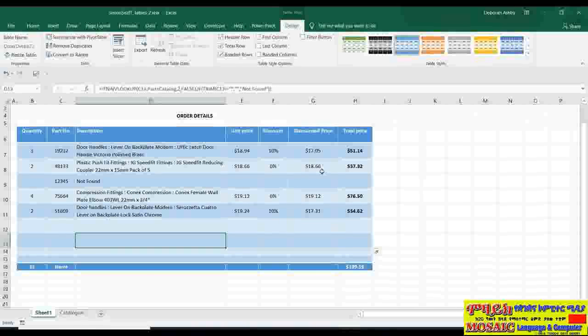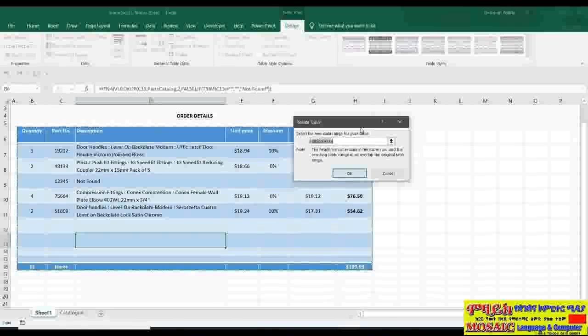Another very important option on the Table Tools Design tab is the Resize Table option. This brings up the Resize Table dialog, which actually lets you completely change the size of the table quite dramatically if you wish. Now, having said that, there is a very important note. The headers must remain in the same row, and the resulting table range must overlap the original table range. So you can't change the row that the header is in, and there must be an overlap.